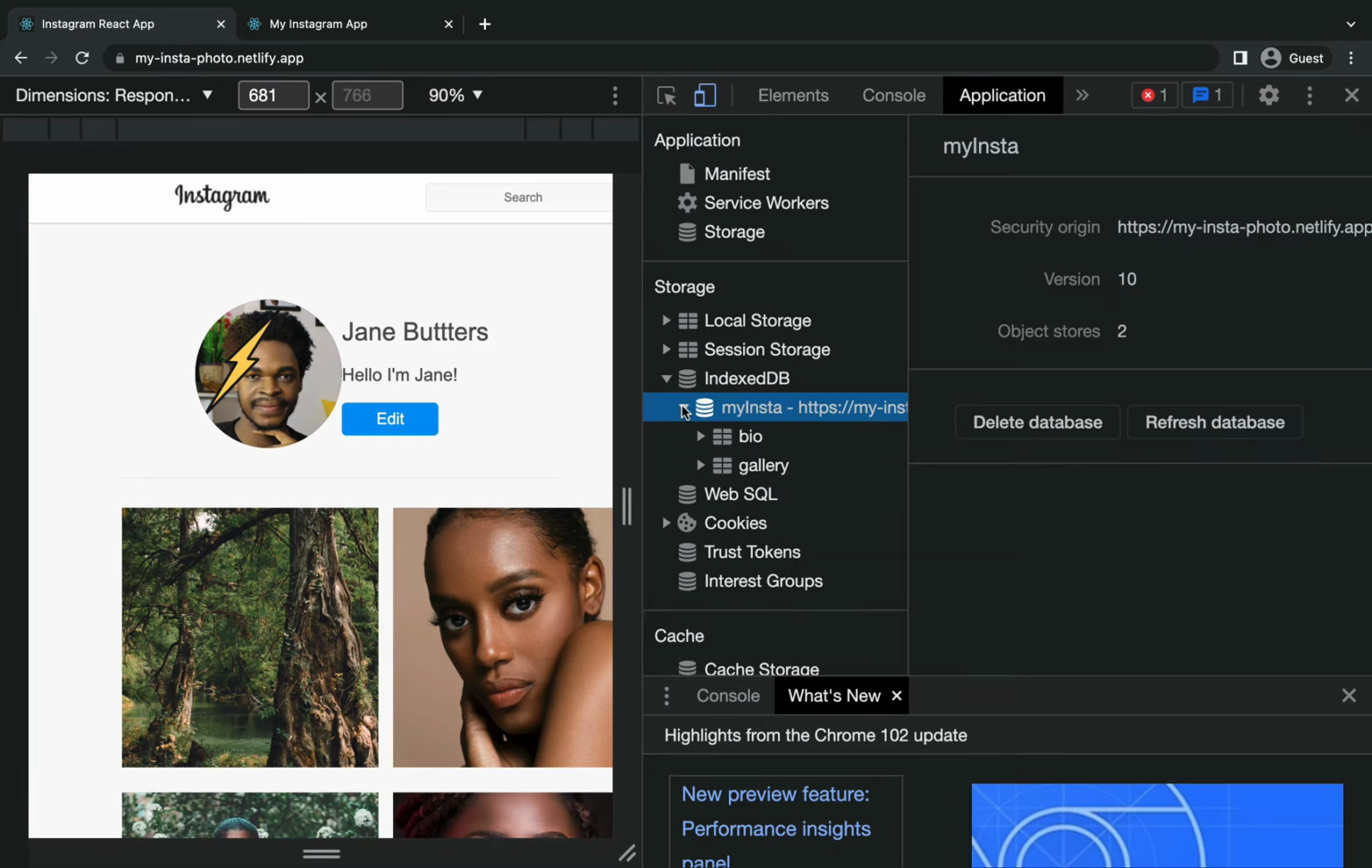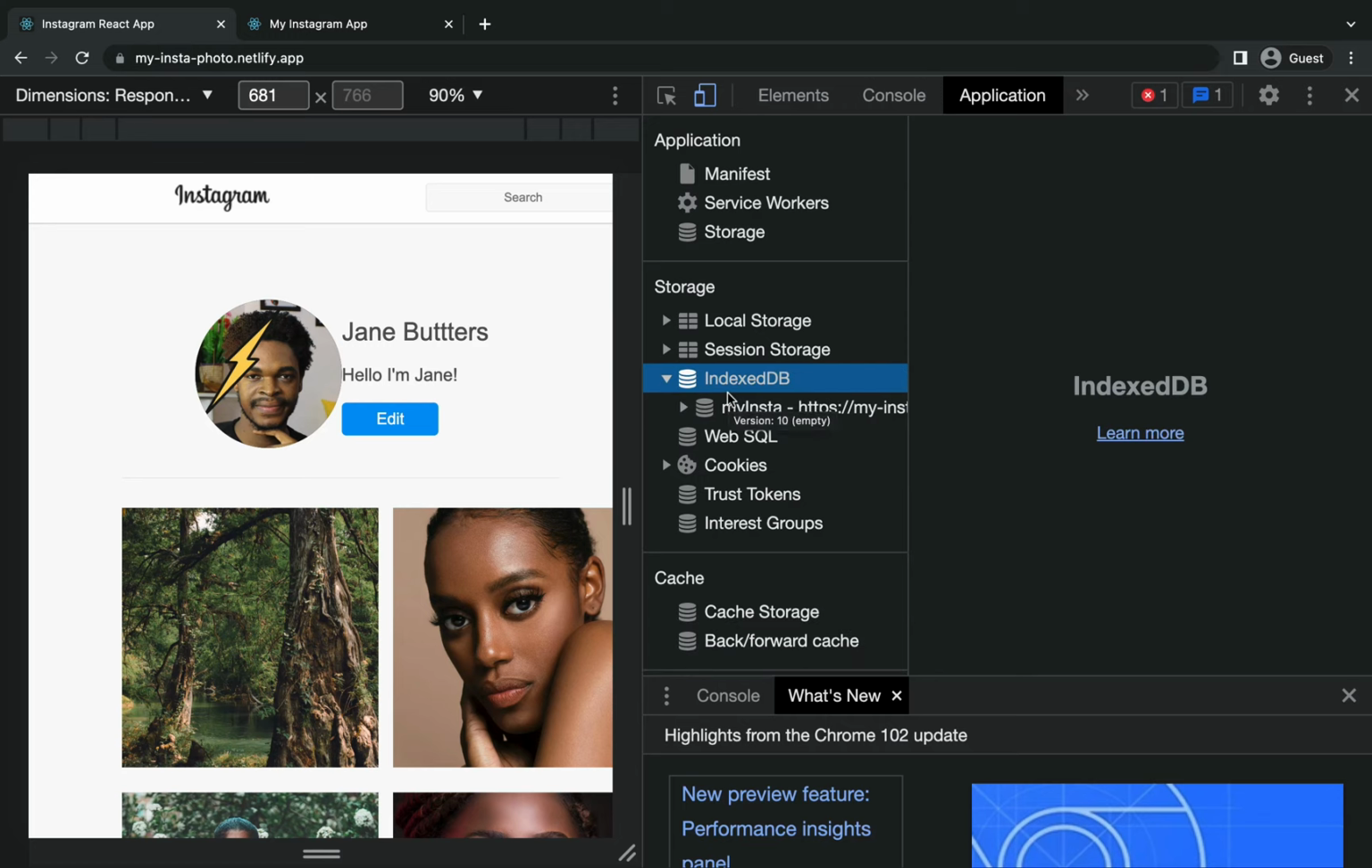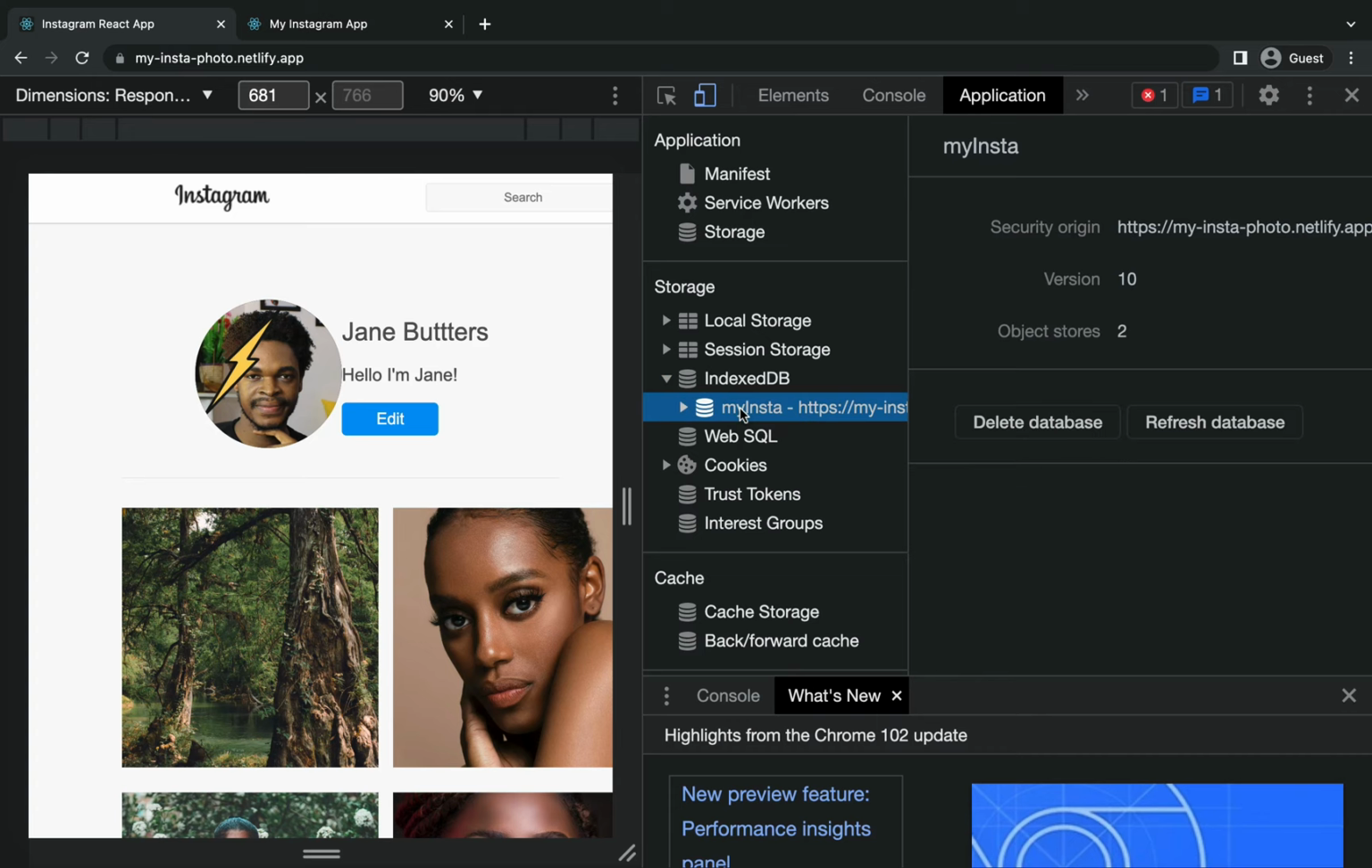Let's break down our IndexedDB database. First of all, if you come over to DevTools, we have this IndexedDB section, and then the name of our database is my Insta. So when creating a new database, we are going to give it a name, and you can name it anything you want.